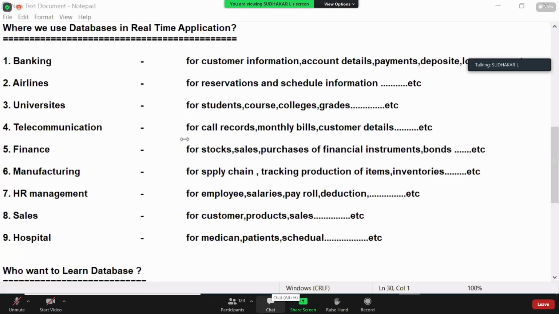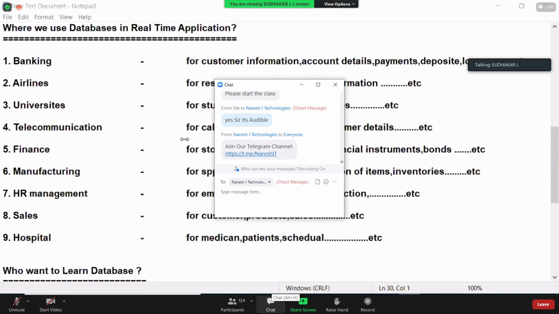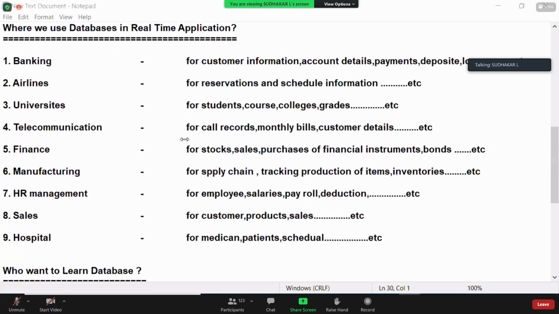So Srikanth, we don't know that. Maybe the management people will know that.